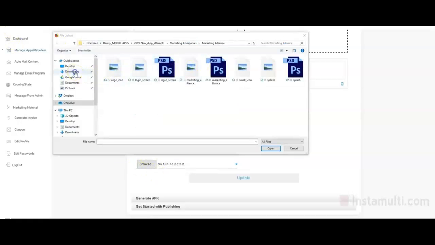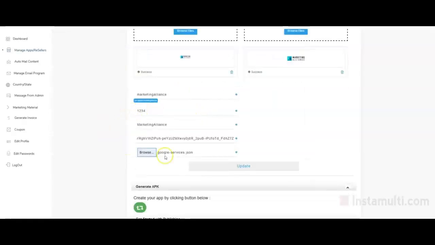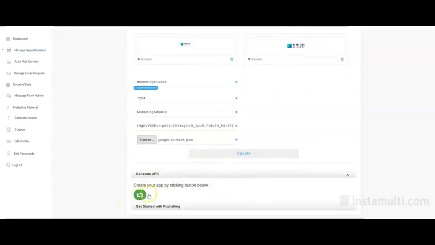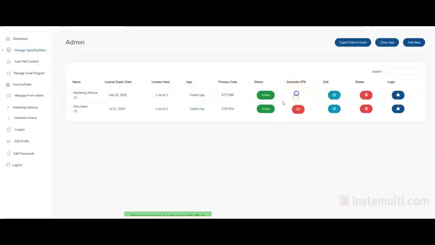Let me find it here, hang on a second, it's in my downloads folder. There it is, I pasted it in, and now hit the update button, and now you see this key is ready to go. So I can now generate the source code, come back to the main page, hit the generate button, and 2 or 3 minutes later, you will have the app built.